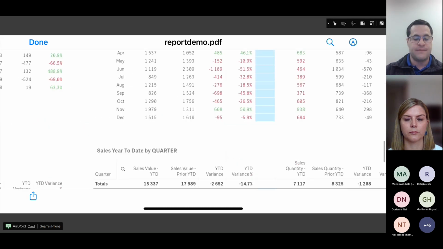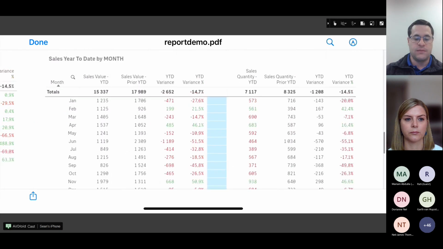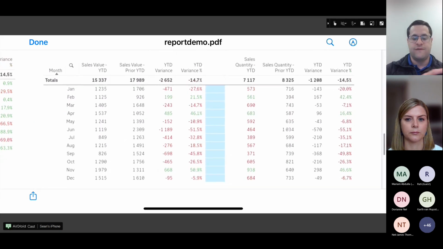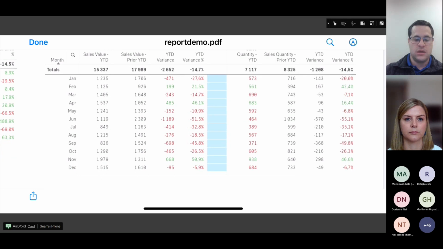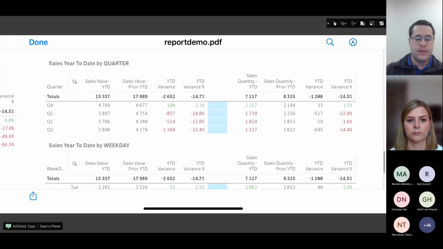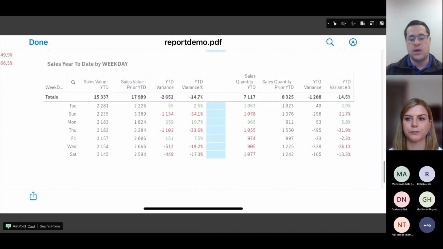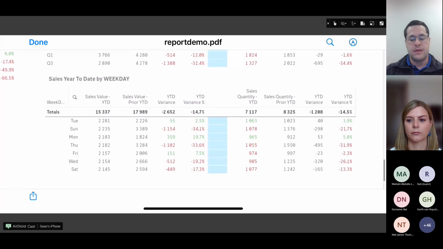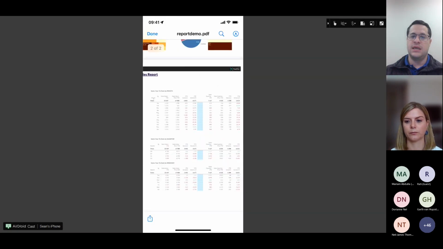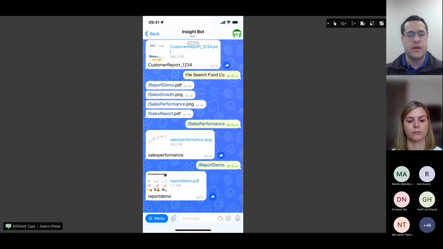Then maybe we need some time dimensions. Let's see how they're doing by month. We can actually follow their yearly habits as well as by quarter. And maybe a nice one, depending on the customer, might be to see by weekday, to see what is selling on specific days. You could even go down by time, whatever it may be.